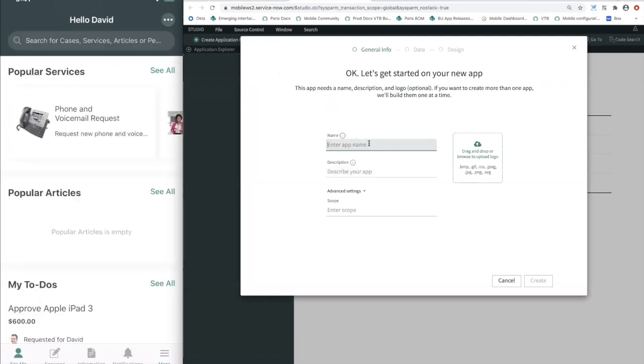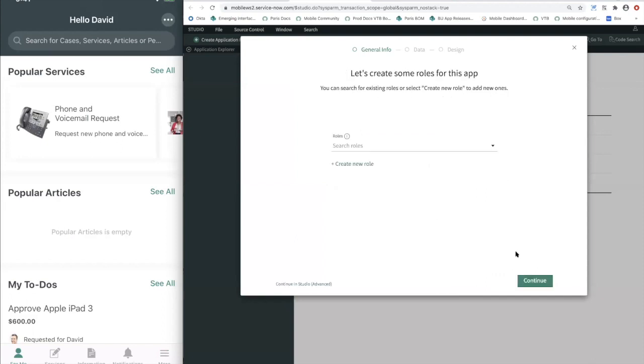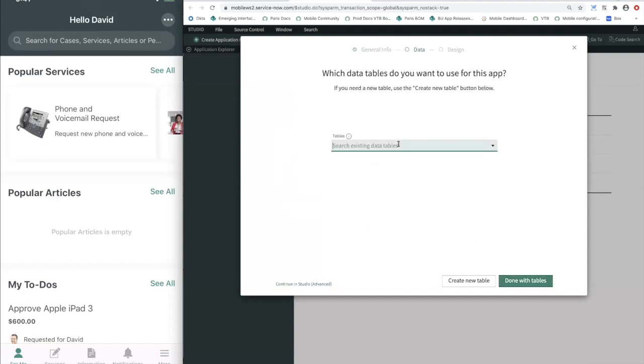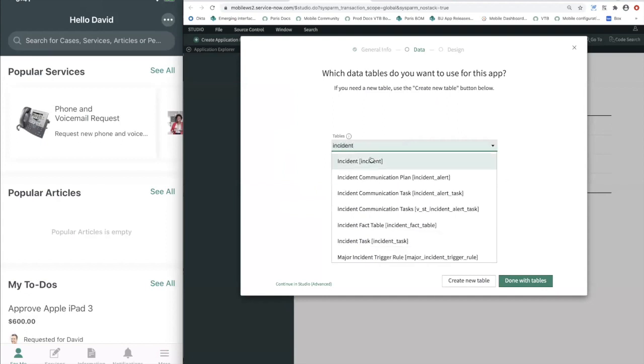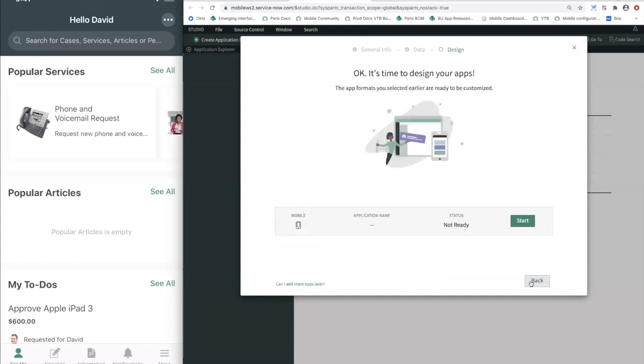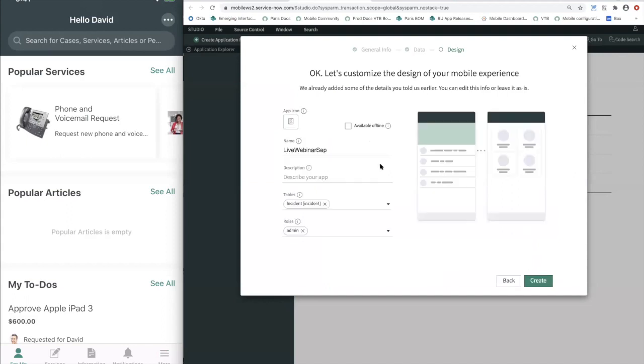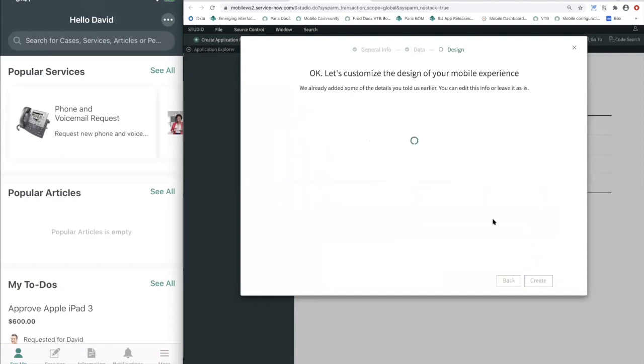So let's give this a name real quick. We'll call this live webinar, September. I'll give it a role. We'll select the mobile experience. And then I'll just fill in the instance table. Okay, so we're just going through the typical guided app creator steps.